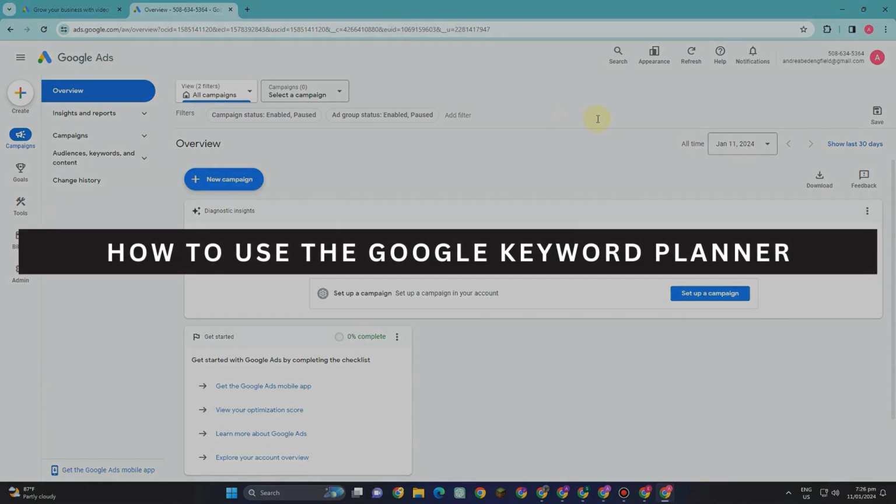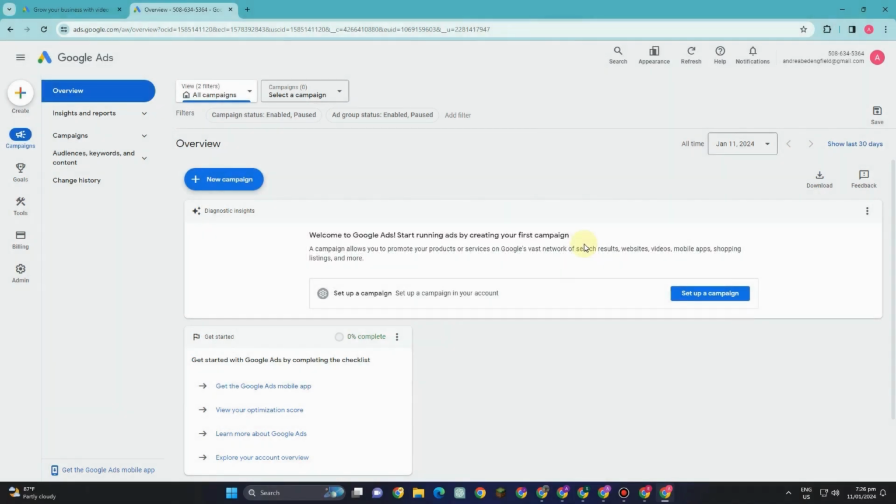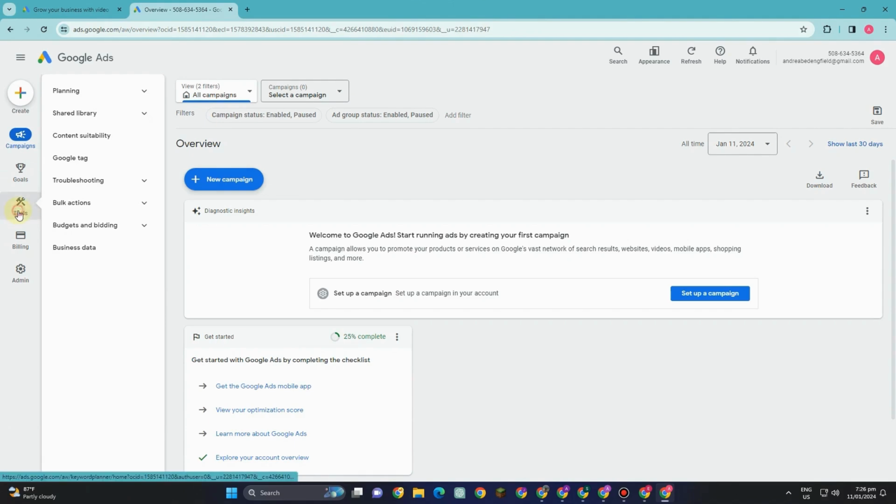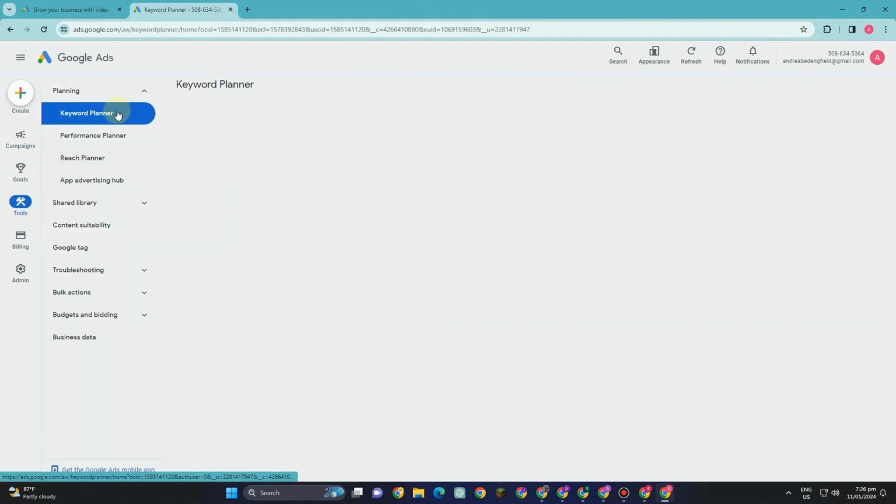How to use the Google Keyword Planner. So this is a very easy tutorial, but first let us know what is a Google Keyword Planner. Okay, so Google Keyword Planner, previously Google Keyword Tool, is a free Google Ads tool.